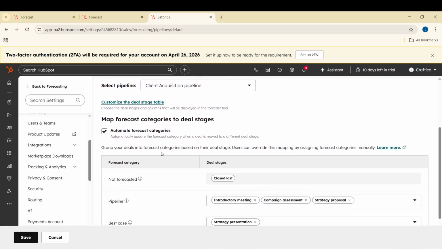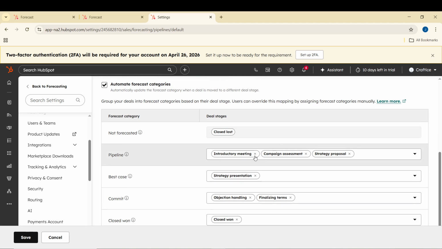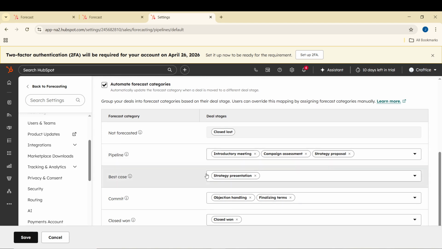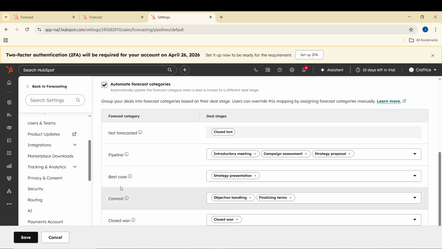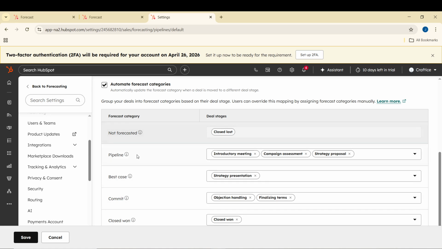Forecasting is typically tied to deals, since deals represent revenue and expected close dates. Selecting deals ensures the forecast pulls from your deal records rather than another object. After that, select the specific pipeline from the drop-down menu.